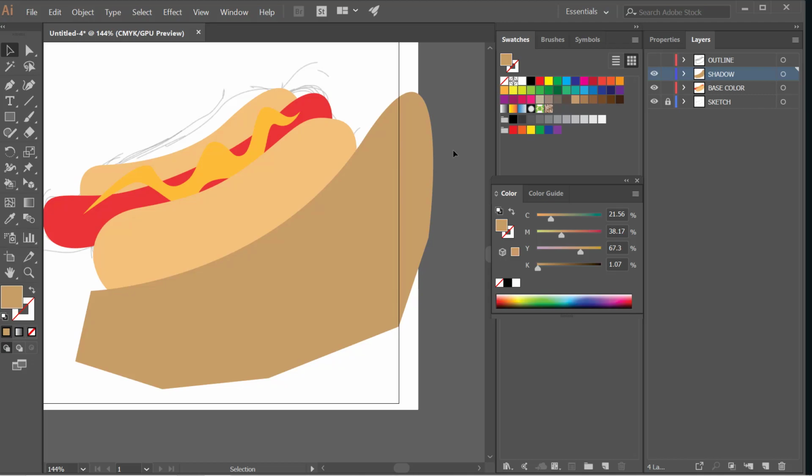Next, how to remove the excess part of our shadows? Very easy. We will use the pathfinder. Okay? The pathfinder is not a tool but an option here in our Illustrator. We can locate it here in the properties. Before that, we must copy another object of our bread.